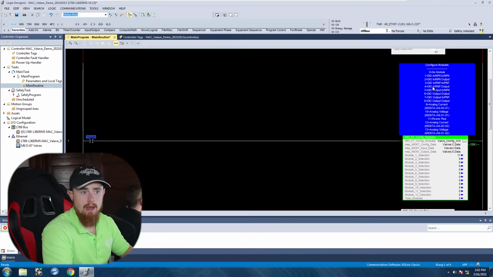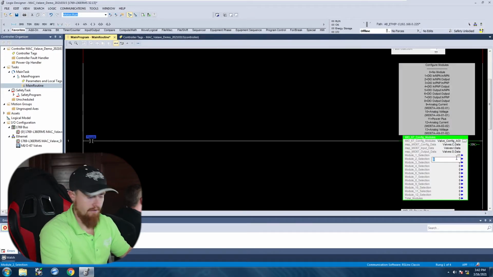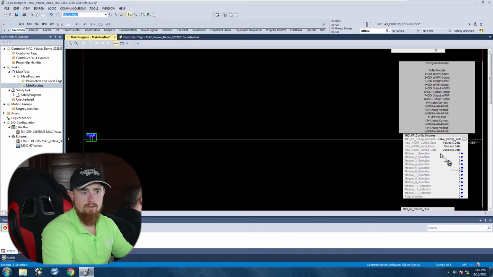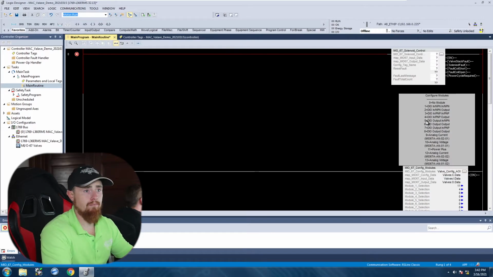So I believe, if I'm not mistaken, it's number 4 right here. Input, PNP, output. So we're going to plug a 4 in right here. And then now this one should be good to go.